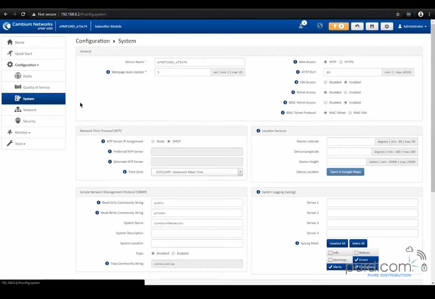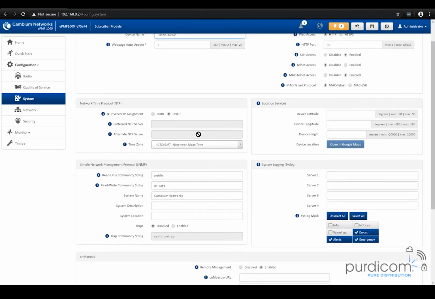So next thing to do is come over to system. You can give your device a name. So I'm going to give it Force 180 AP. This is where you can change your web access to HTTPS and enable or disable SSH and Telnet. You can set an NTP server, which I'm going to do now, 192.168.0.254, which is my router.